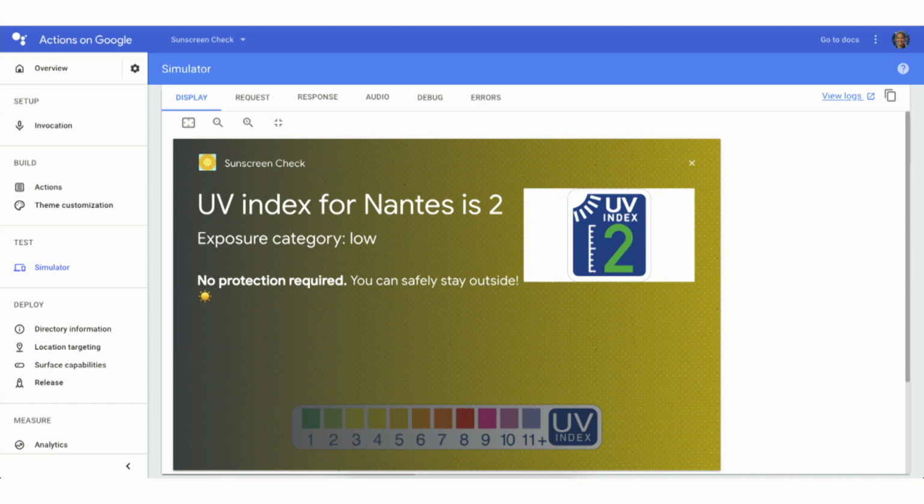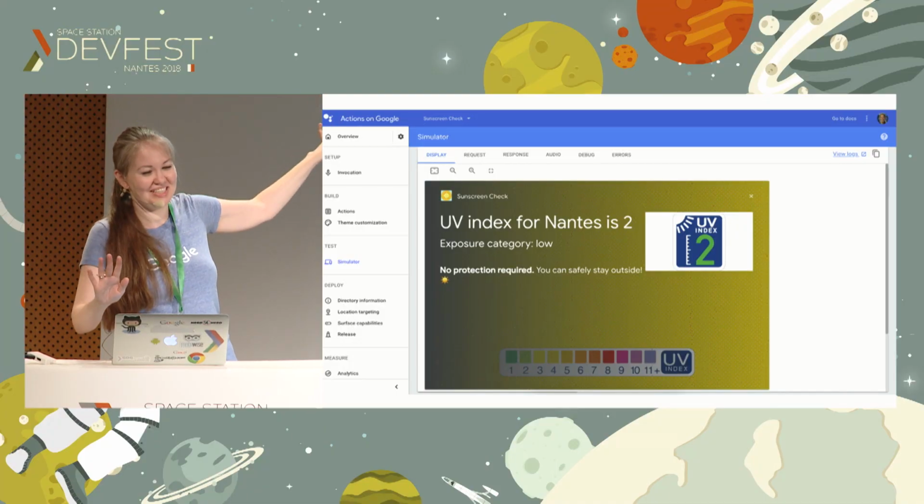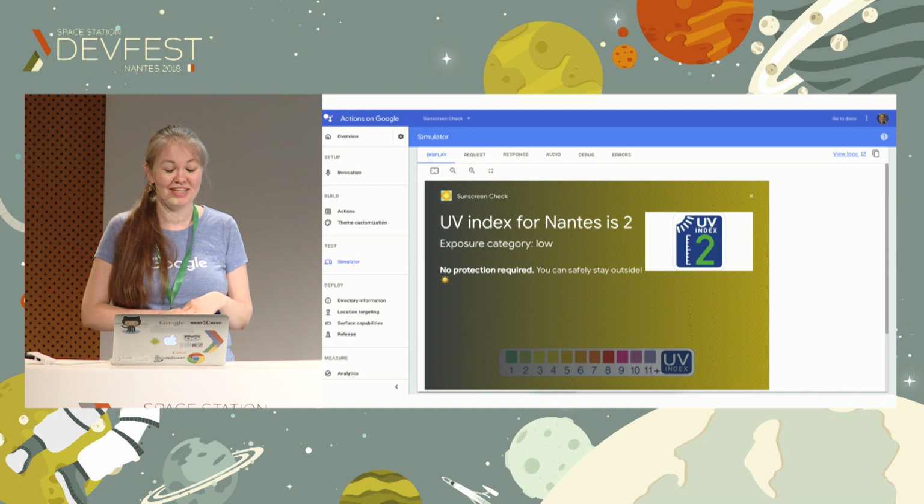I developed the UV index application, which also provides tips about sun protection. All you need to do is ask, do I need sunscreen, let's say in Nantes? And that's what I asked yesterday. So definitely you don't need sun protection in Nantes. It's a really, really low value.